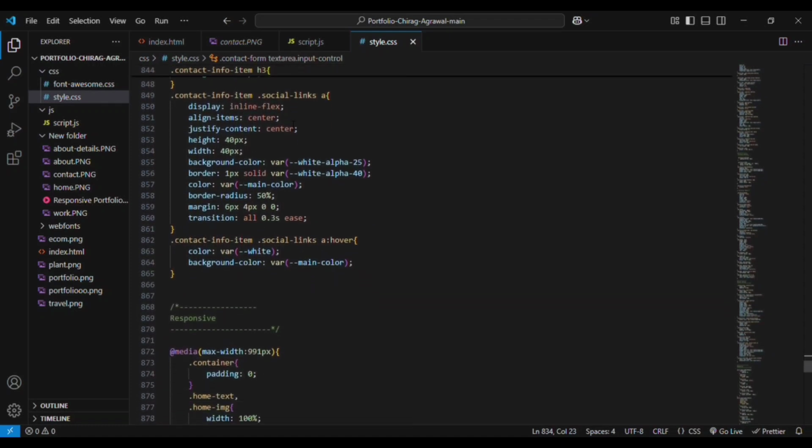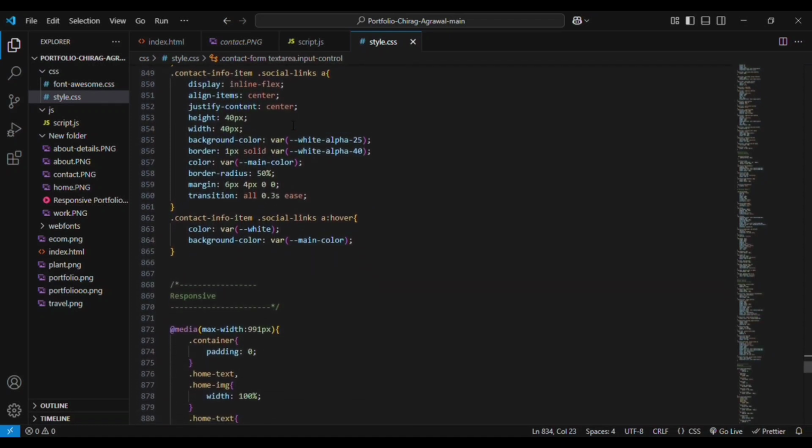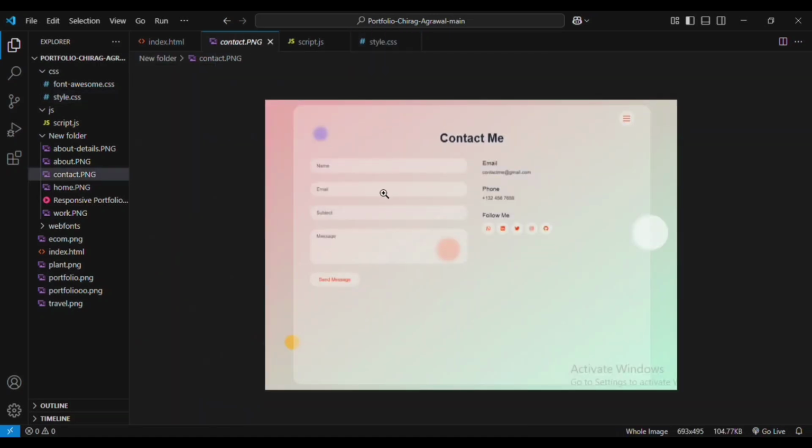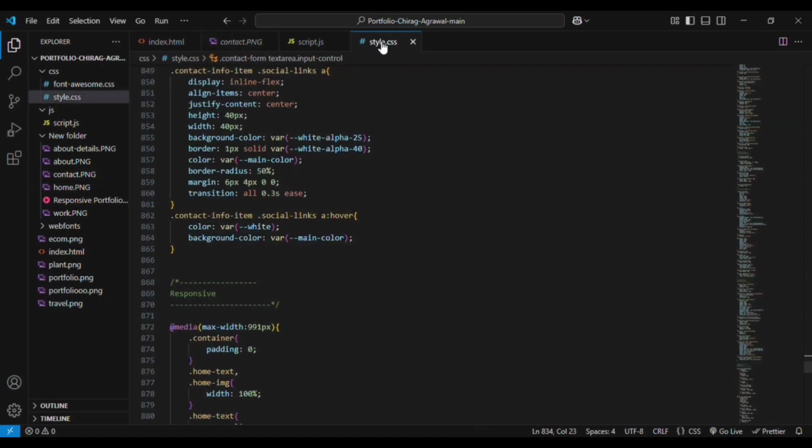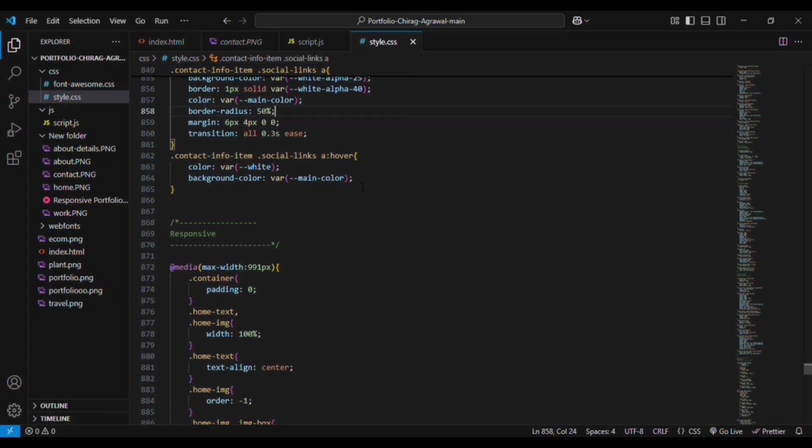For the social links anchor elements, we are also adding the display values. You can see the social elements are circular, and the reason for that is that border radius is given equal to 50% here. Then whenever you hover onto the social elements, the text color will change into white, and the background color will change into the main color, that is orange color.